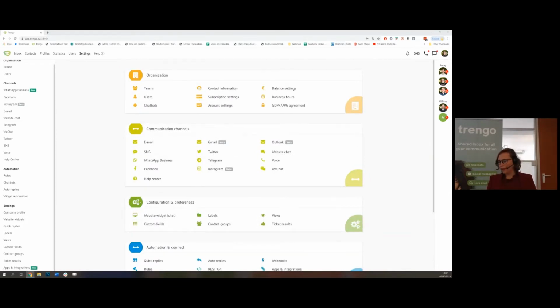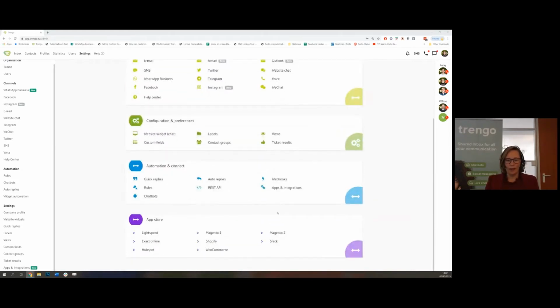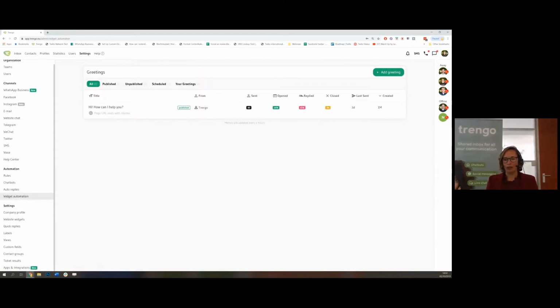Okay, I think everybody has been signed up right now. Let's just get started. If you go to the settings of your Trengo account, on the left side within automation, you can see Widget Automation. This is the part where we will be working from today. So just click on it and the next screen will open.